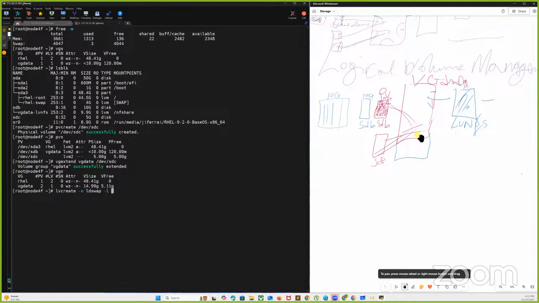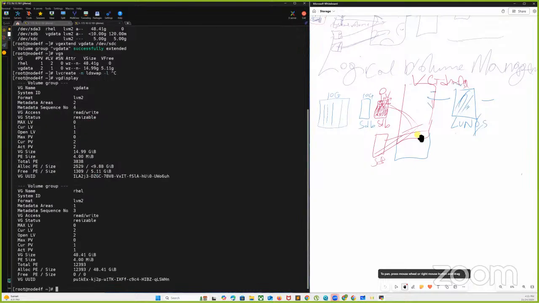Let me do vgdisplay to see the number of extents first. Now I want to use extents instead. Let me do vgdisplay to see how much the extents are. Okay, there are 4. So what are extents?